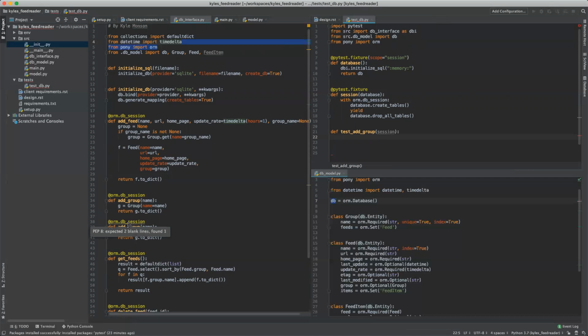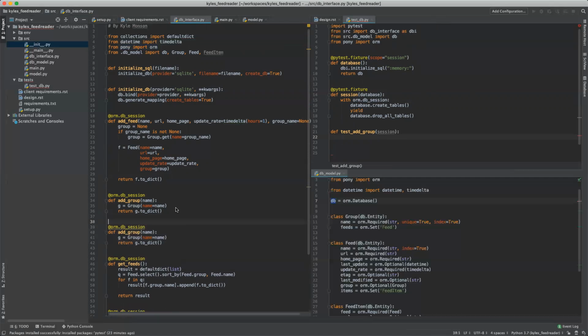So we have add group. Let's make a function called get group. Add group creates a group, which this call right here will actually create and add to the database. Now it's not actually committed until our session closes, but since we're going to drop all tables, it's just going to go away anyway, which is fine.